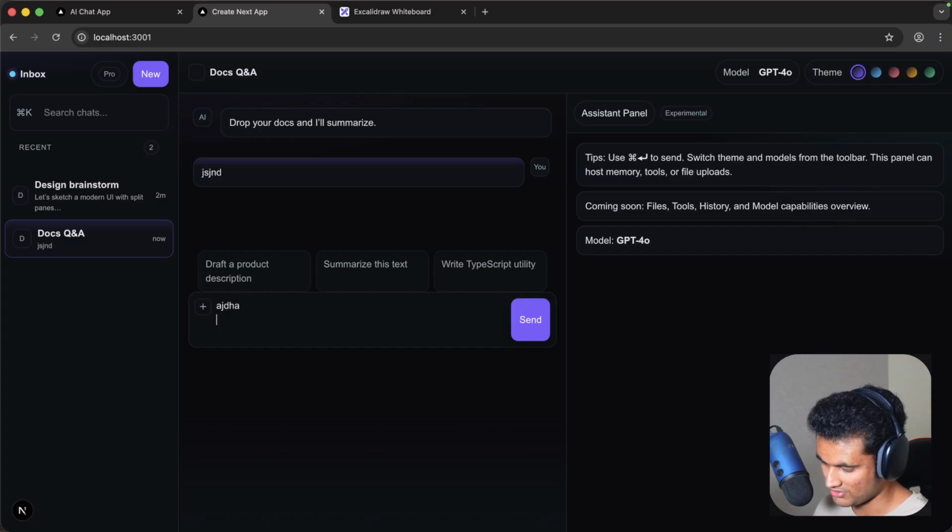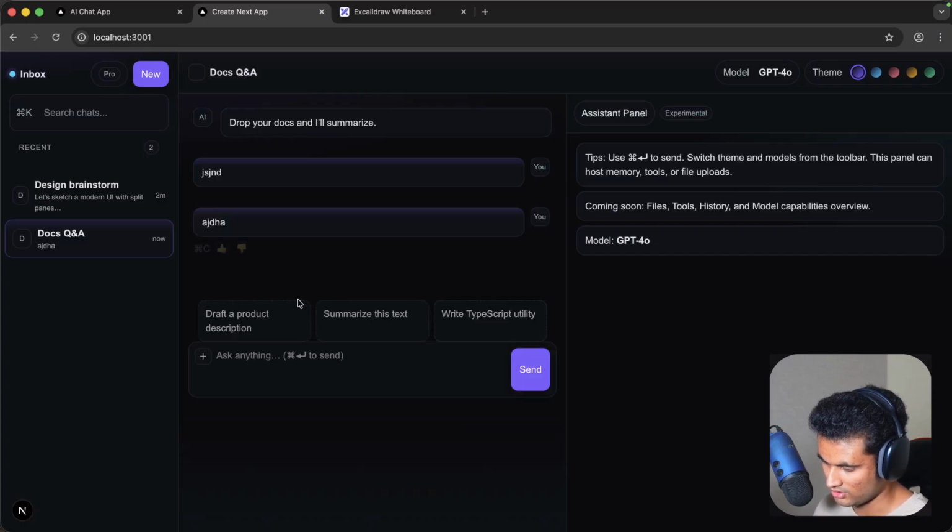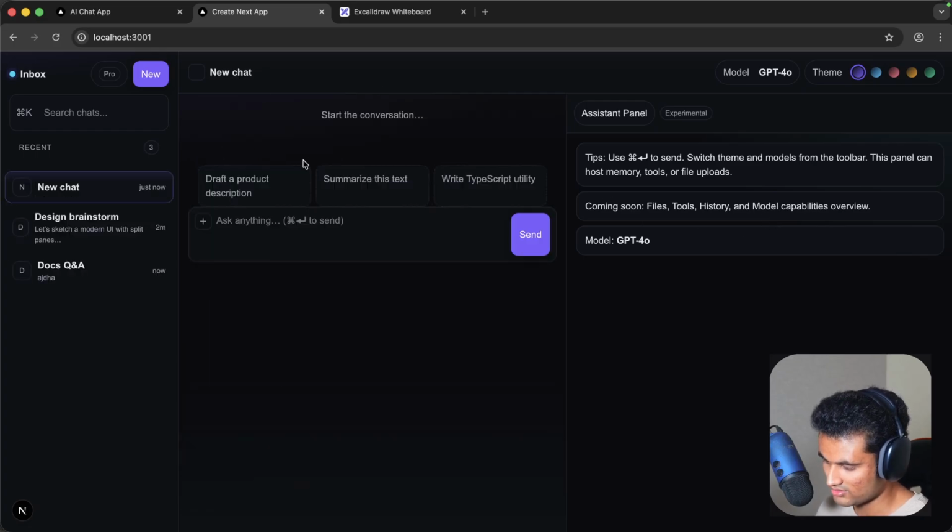So if I type something and send, we don't have a simulated response, but we do have these rated buttons, which is really amazing. I can actually copy. These are good quality of life changes. I also have this attachment button now, and I also have these little things. So if I just click this, nothing happens. All right, I guess it's fine.